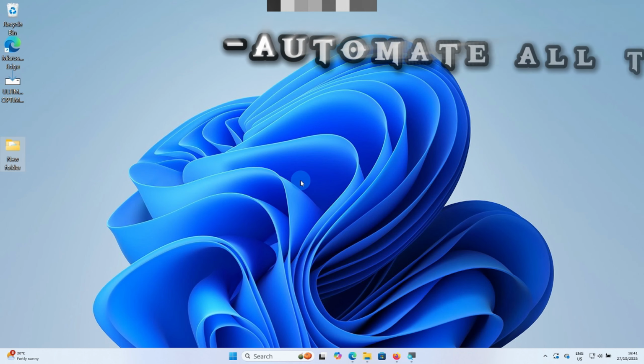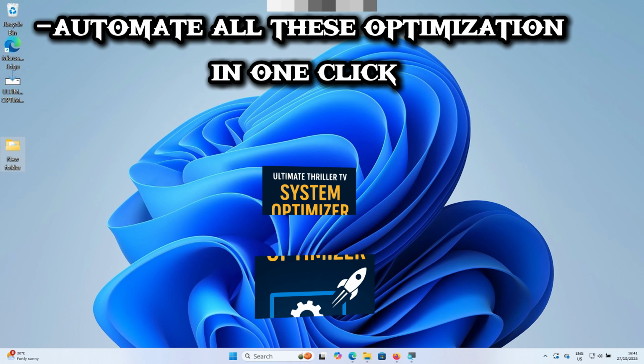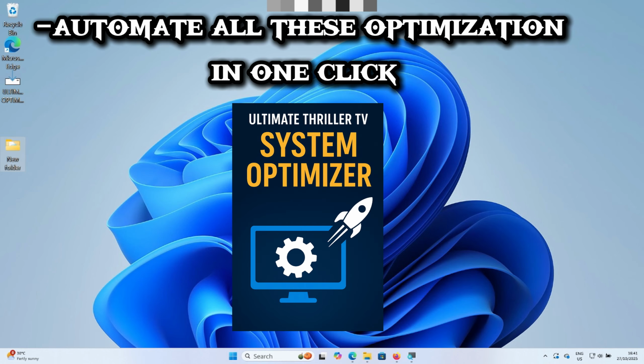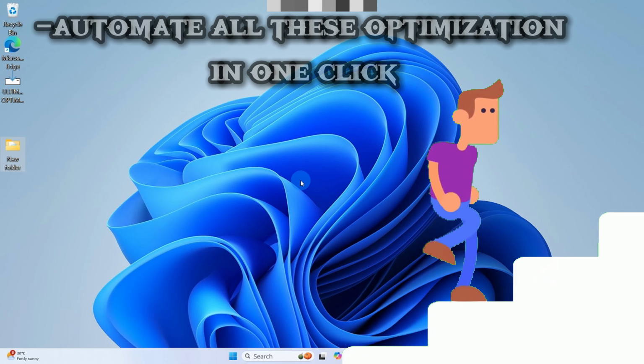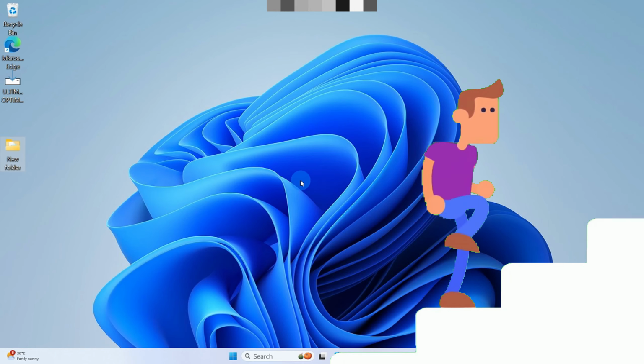By the way, for those who would rather automate all these optimizations in one click, I'll show you a special tool I built at the end. But first, let's go through the manual way so you understand exactly what it does.